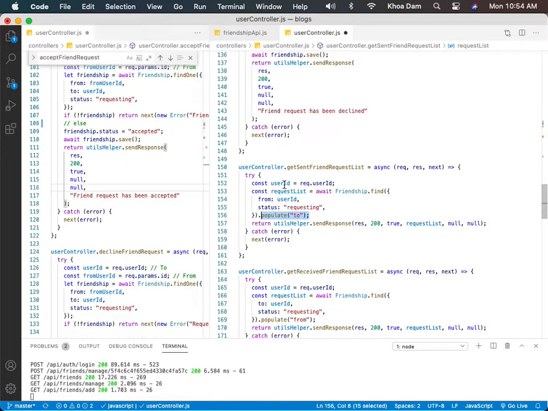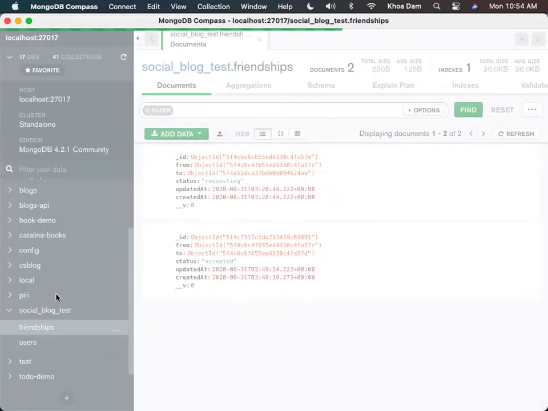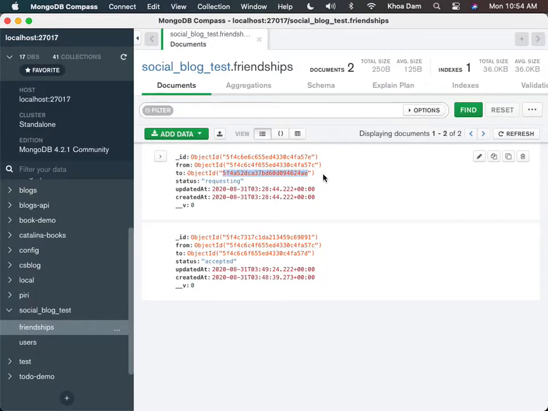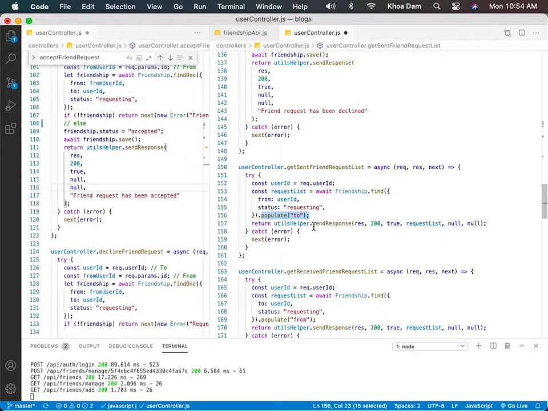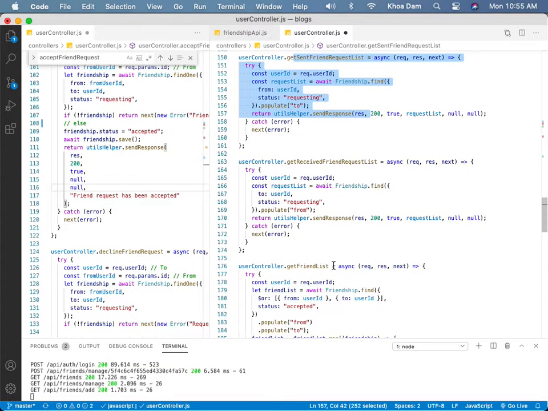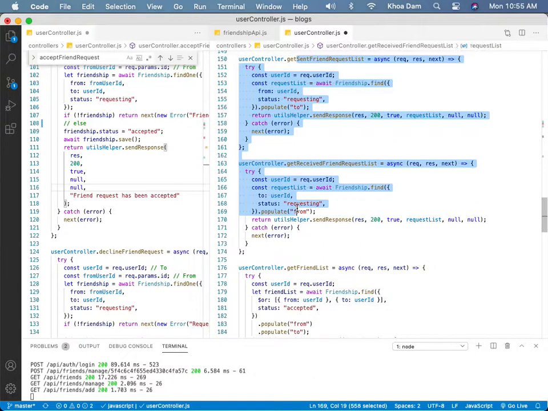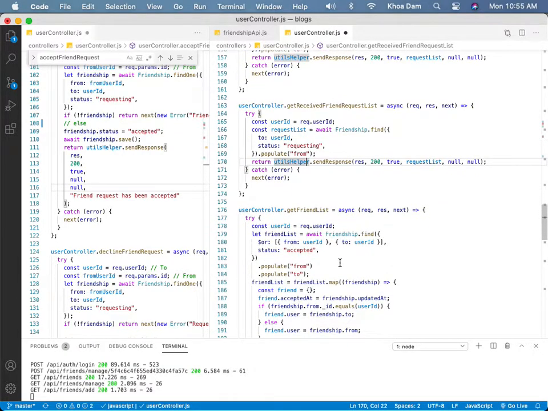So here we populate for getting a friend list, the whole list of friends. We use populate, and the field we want to populate will be to. So take a look at this friendship. We want to populate this field. Actually this one is very interesting here. Send request list is very simple. How do we get a friend list? This one is simple, right? Populate to, populate from. This one is a very special function.